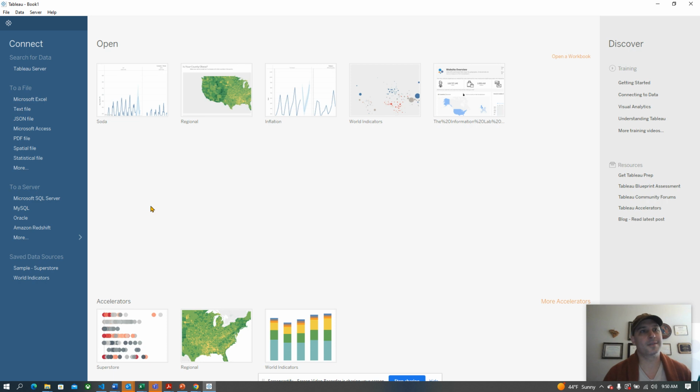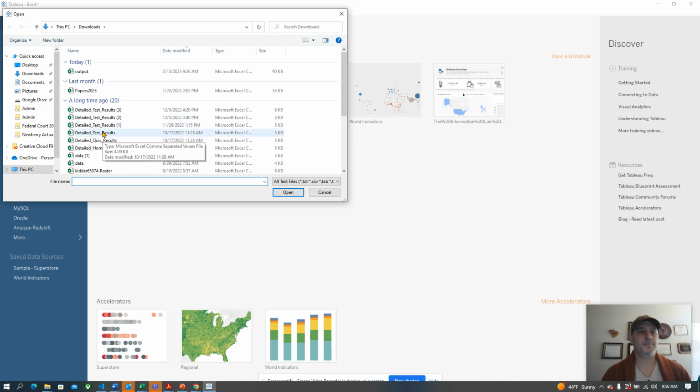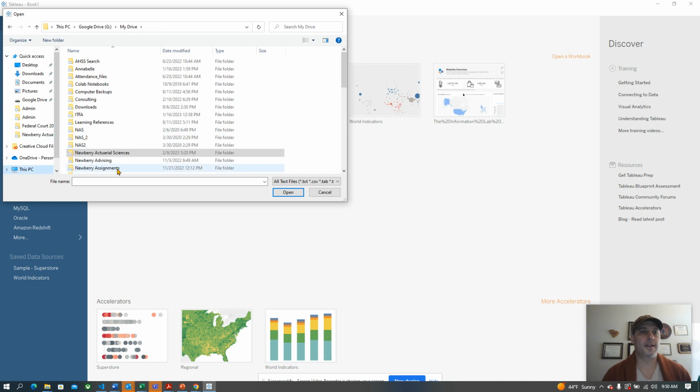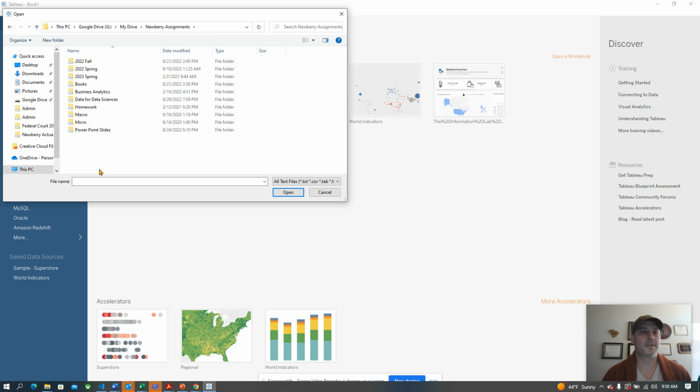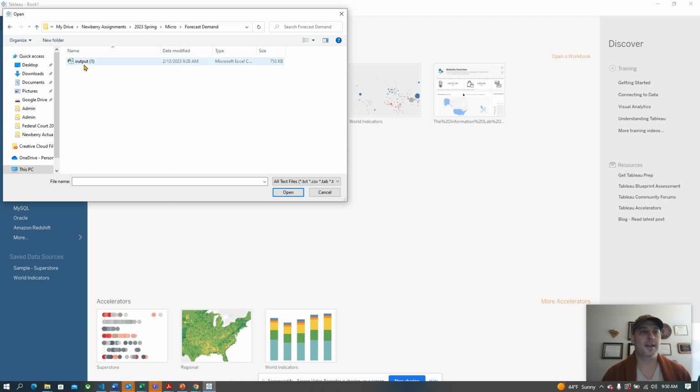So in Tableau, when you open it up, you're going to need to connect to a file, and the type of file here is going to be a text file. Let me navigate to assignments, and we're going to look for micro forecast demand. It's going to be this output one file. I might rename this something different. This is the file that's in your Wolf Den. So you're going to need to download it, save it to your computer, and then open it.